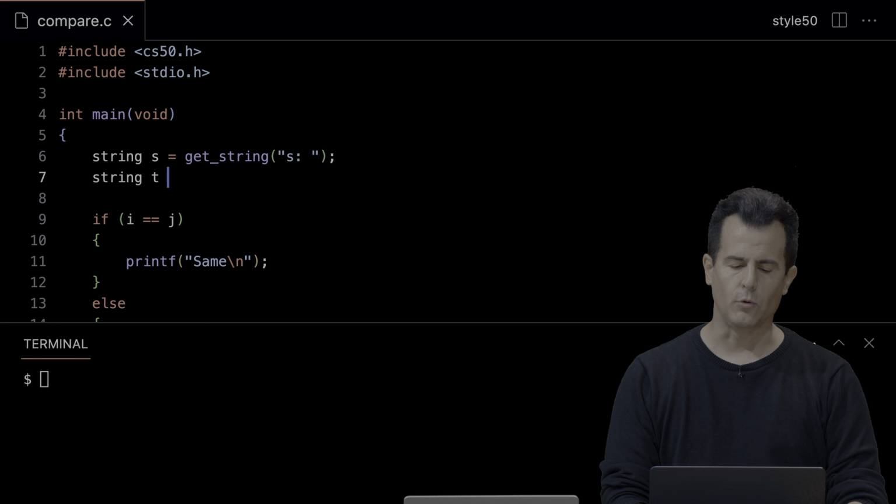Still using the CS50 library. So let's do make compare again, ./compare, and let's type in something like hi, exclamation point, hi, exclamation point, and that's interesting. All right, let's maybe try it again. So maybe lowercase, hi, hi. No, those are different. Let's do it one more time, like hi, bye. OK, so it half works, but it seems to be saying different no matter what.